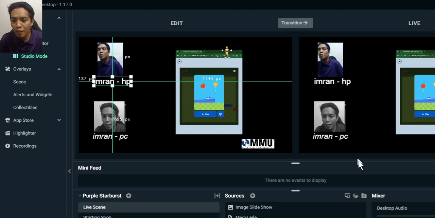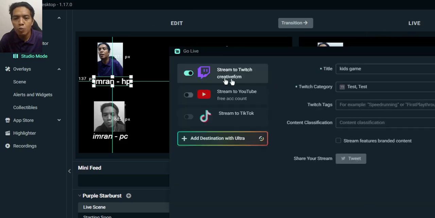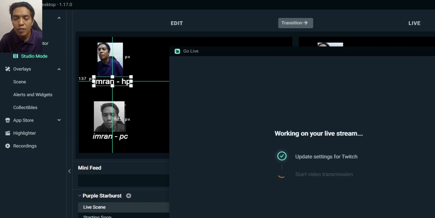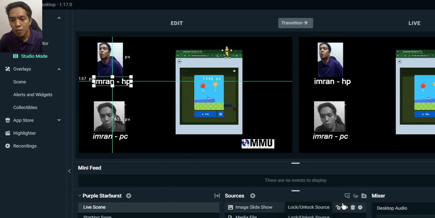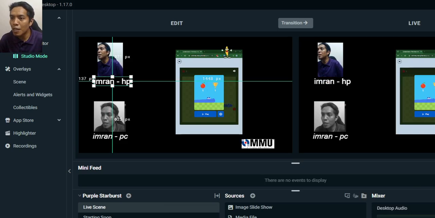Next, how to go live. This is the edit screen. This is the live screen. So you click go live. If it's the first time you stream to Twitch, there will be a dialog box for you to connect to your Twitch account. Here I already connected to my Twitch account. You fill in all this and then confirm go live. If it's the first time, you need to authorize Streamlabs to access your Twitch. Once you are live, it will be indicated here, live, and how long you have been live.